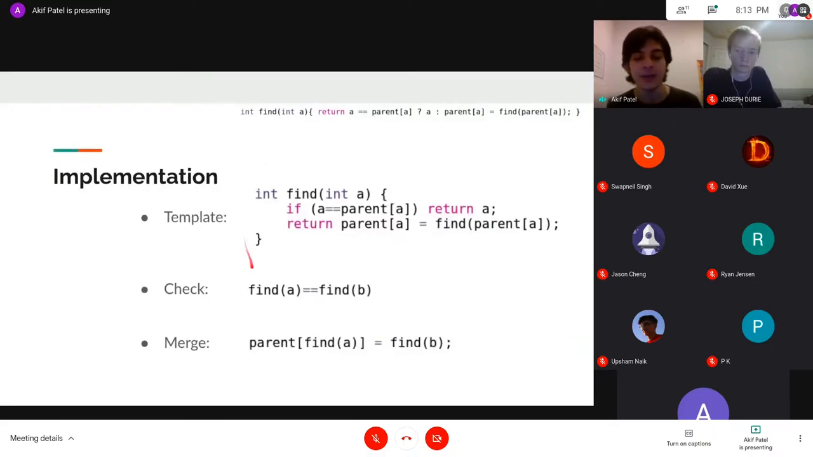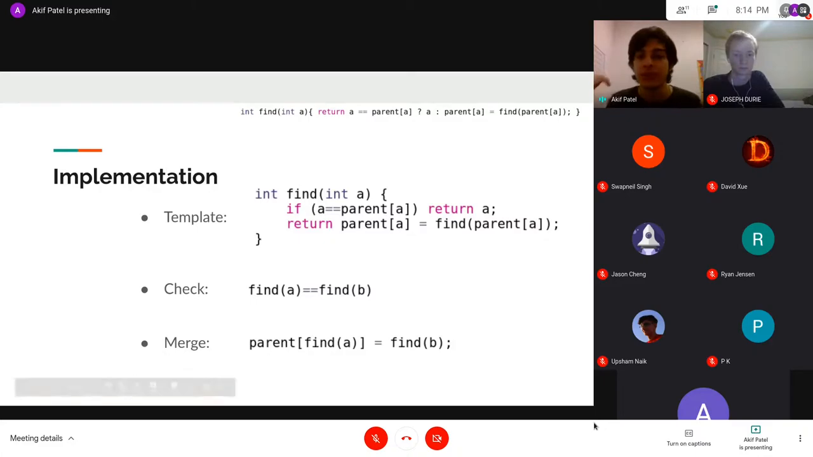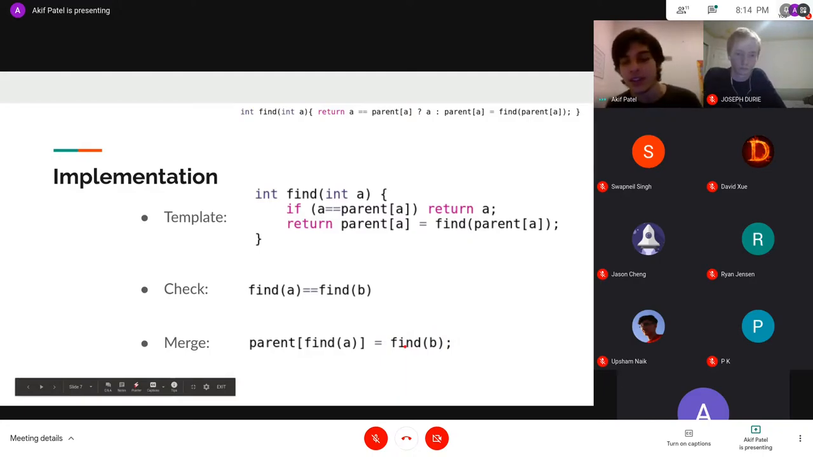Okay, so once we have this find thing, remember, the whole point of find is to get the representative element of any bucket. Then check becomes incredibly simple. If you want to check if A and B are in the same bucket, all you have to do is check if the representative elements are the same, aka find A equals find B. And as I mentioned before, merging is setting the root of one guy to be the child of the root of the other guy, right? So we find the root, set its parent to the root of the other guy, and that's it. So this is very nice.